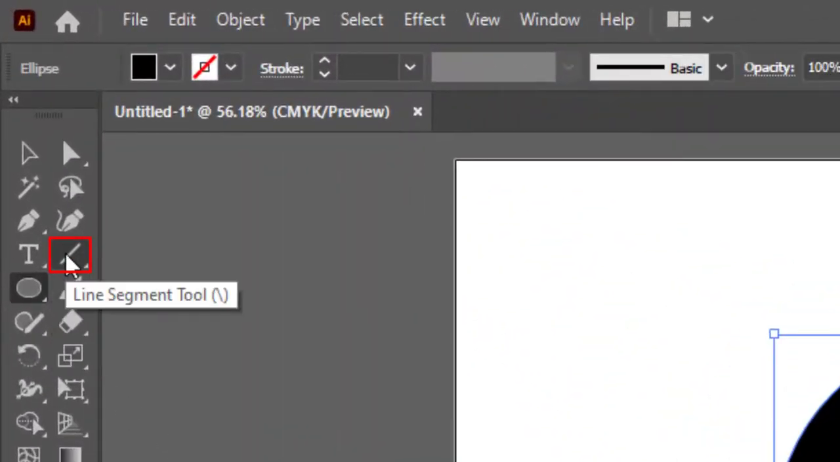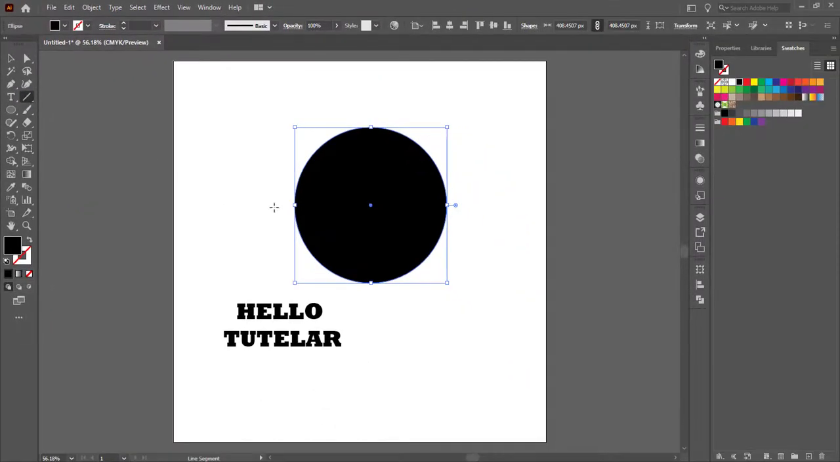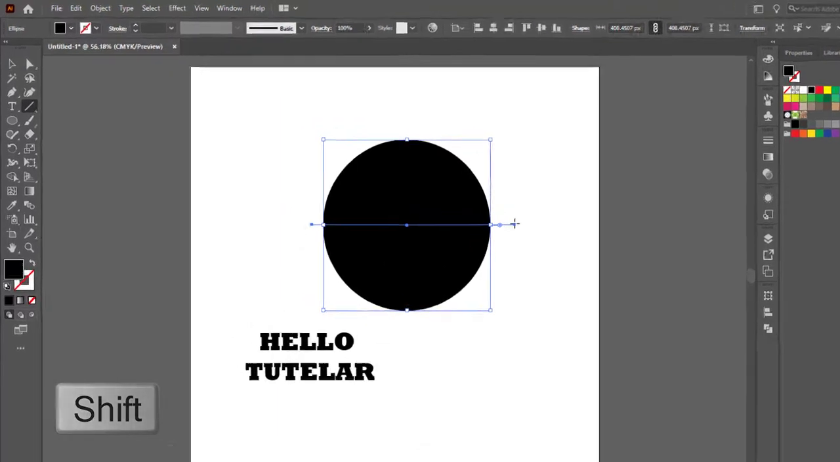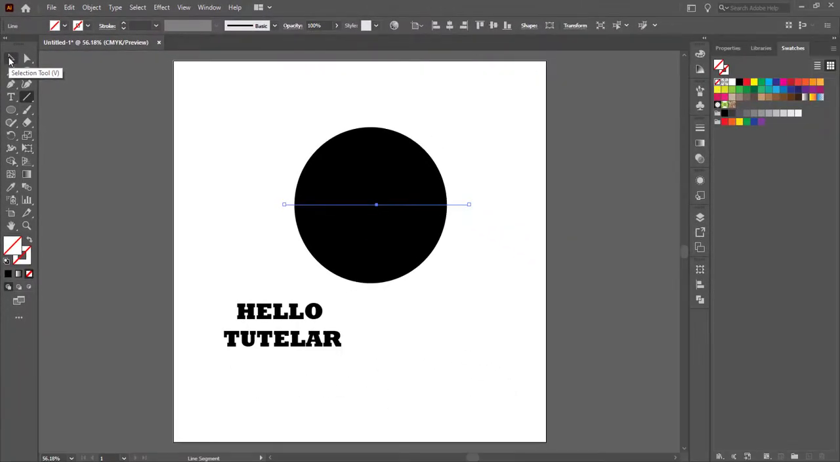Pick line segment tool. Make sure mouse pointer is in center of black circle. Press Shift and draw a horizontal line. Pick selection tool. Select round shape along with line.